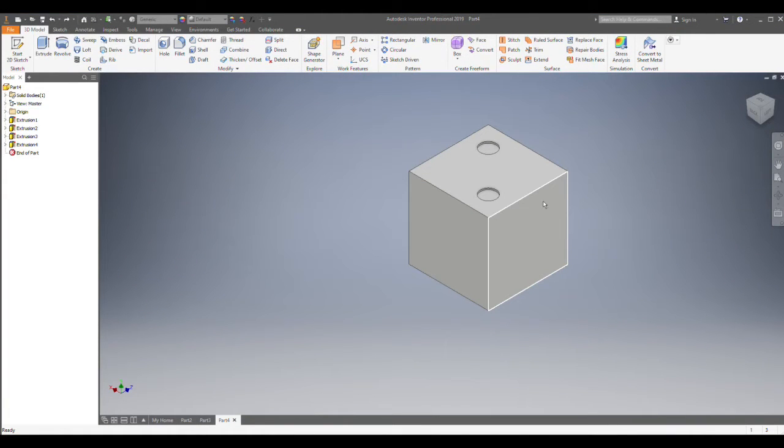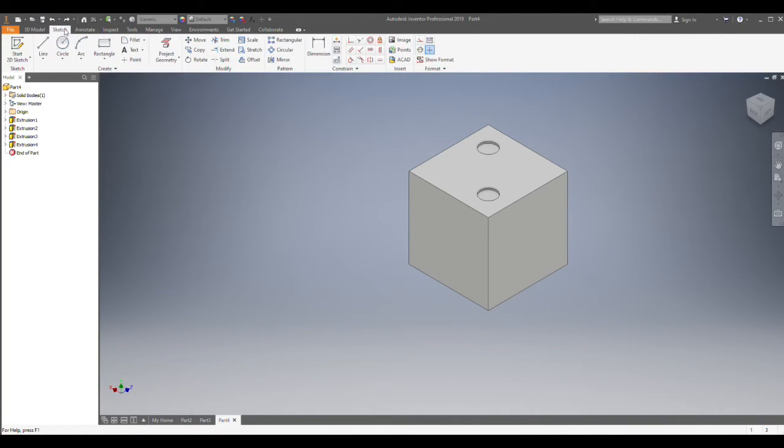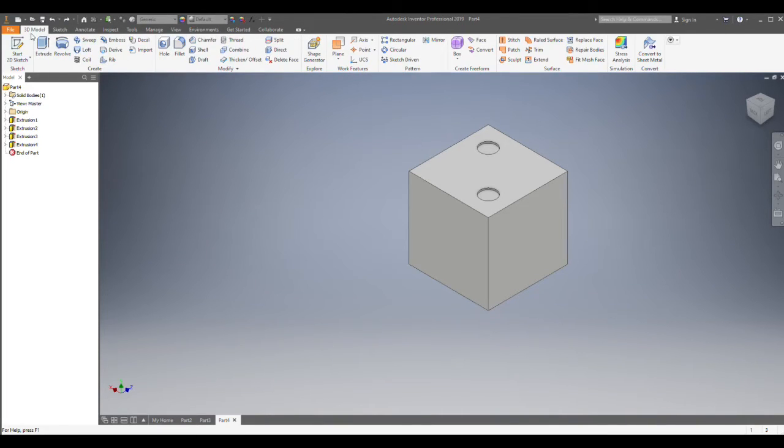Okay, so for this video we're going to be looking at doing the number 4 side of the dice that we've been doing. We're going to be looking at using the rectangular pattern tool to create this shape, and this can be used in a lot of different instances. We're going to be looking at the rectangular pattern tool in the sketch toolbar, not in the 3D model toolbar, but they're very similar.